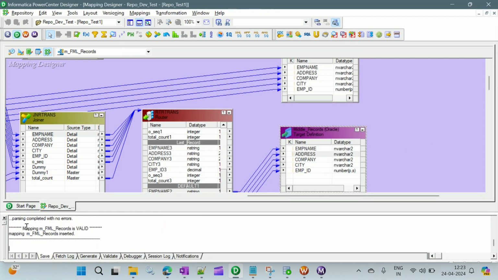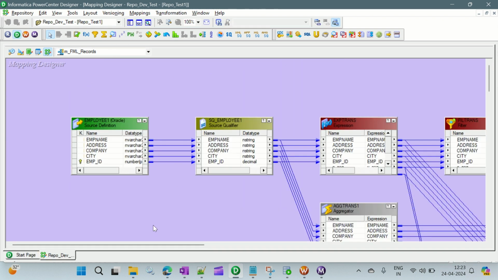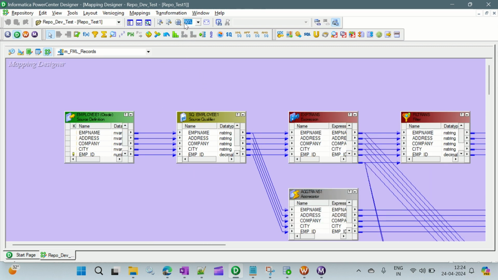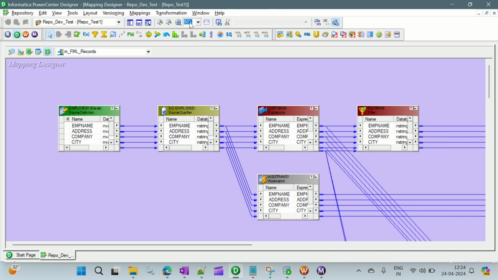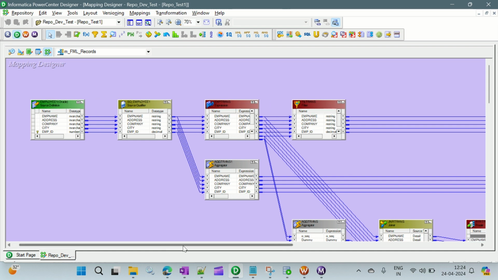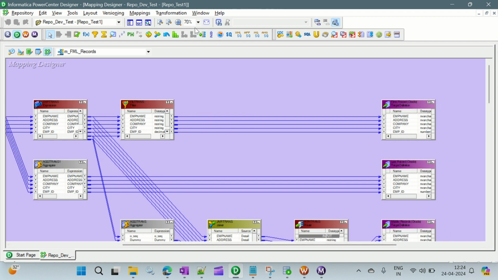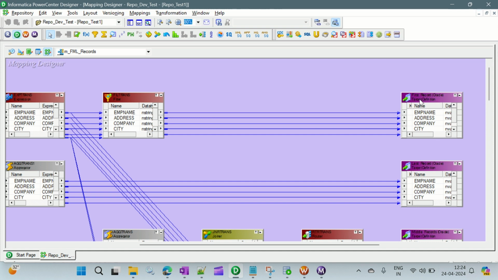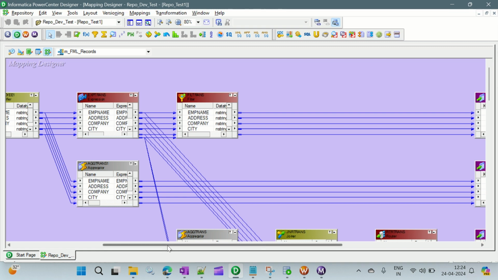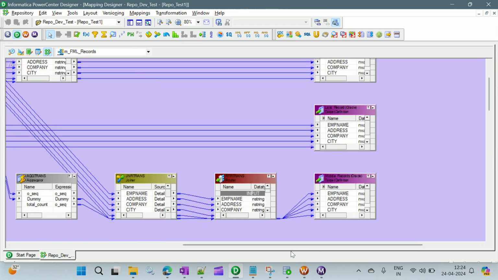Now let's save it. See, the mapping is valid now. Let's arrange all. So now you can clearly see the mapping here. From expression, we are filtering out the first record, which we are passing to the first record table. And for the last record, we are using an aggregator. We are not selecting any group by port, so we are passing all these to the last record.